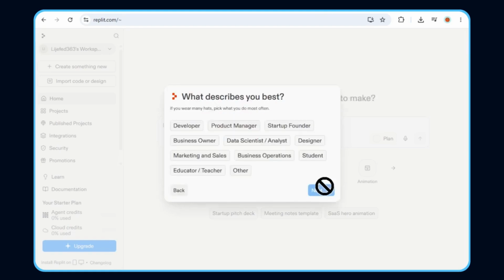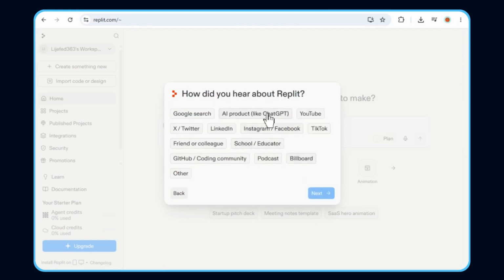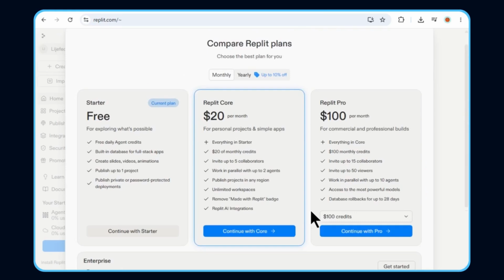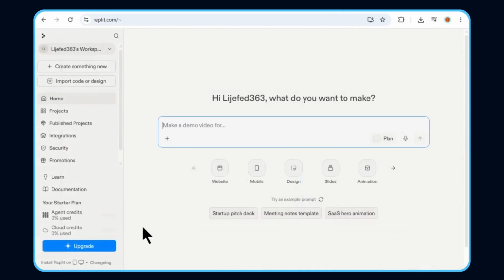Then it will ask you what describes you best. Pick whichever option fits you. I chose Designer and click Next again. Right after that, the plan screen shows up on its own. Choose the free option, which is the starter plan, and click Continue with Starter. This keeps your account completely free, so you can start right away without paying anything.